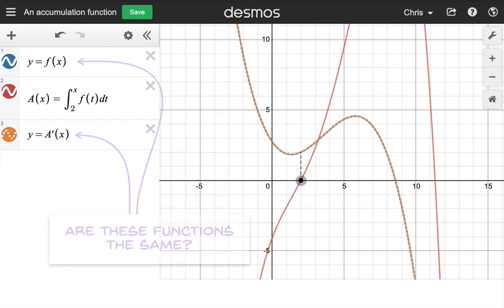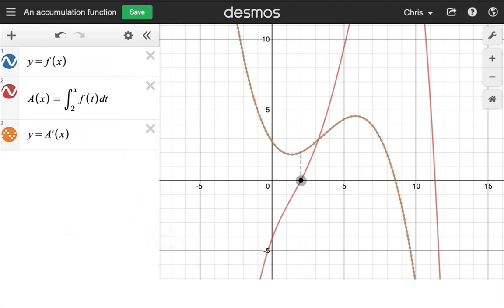So the very natural question here: are these functions the same? Put another way, when you take a function, put it inside the integrand of an accumulation function, then take the derivative of that accumulation function, do you arrive back at the same place? And the answer to that is yes. So let's do the calculation and show that this is generally true.